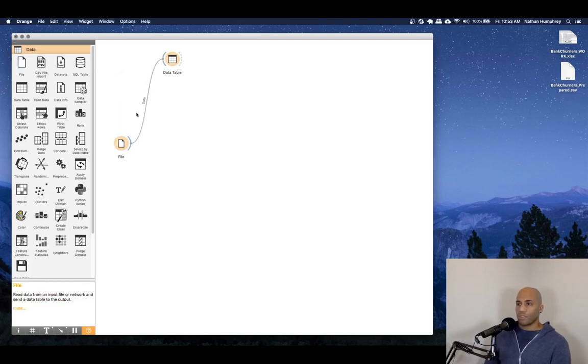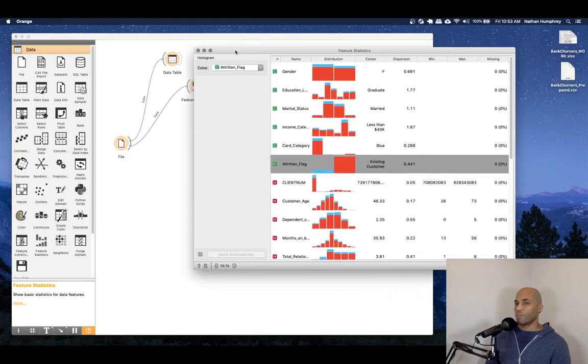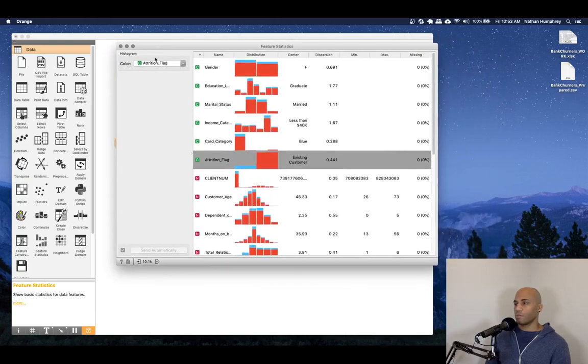All right. First thing we'll do, kind of like we did in Excel as well, is we want to just get an overall view of what we're looking at in terms of the variables independently. And a good widget for that is the Feature Statistics widget. So if we drag and drop that on, hook up our file, we can open this widget and see what we've got here.